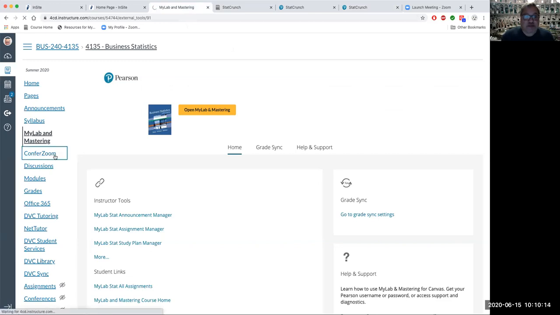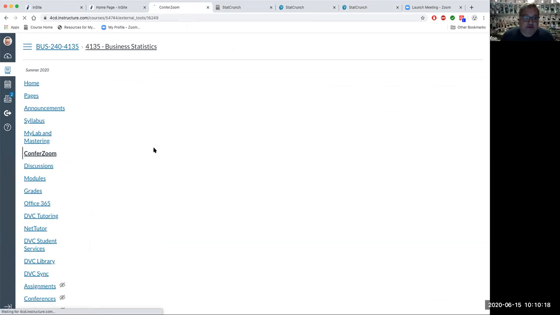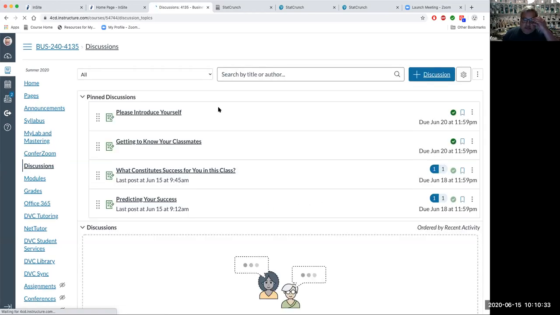The importance of Confer Zoom is that it's how we connect. It's how we interact. So it's important to do that. The importance of learning how to use your discussion board is that when you go to discussions, you will see boards that are pinned right now. Your first few activities: introduce yourself, getting to know your classmates, and then the issues of what constitutes success for you in this class and predicting your success. Those items are closing on the Thursday and Saturday of this week. So during this week, it's really important that we become a learning community together, introducing ourselves to one another and going over what constitutes success in this course. Very important.